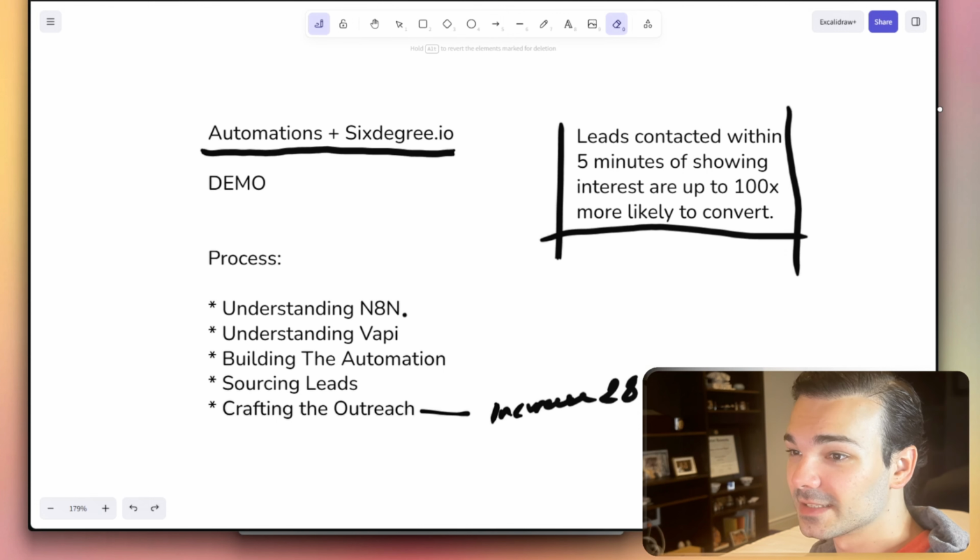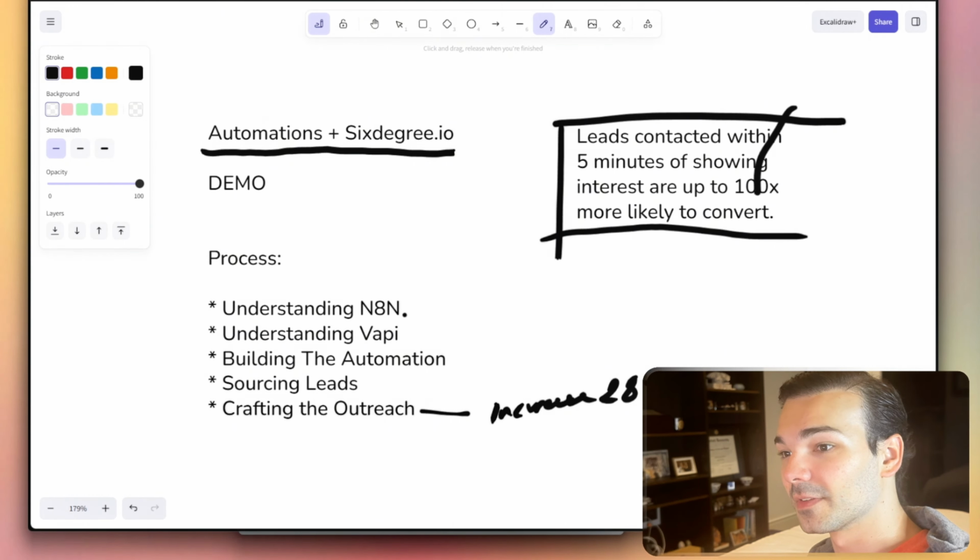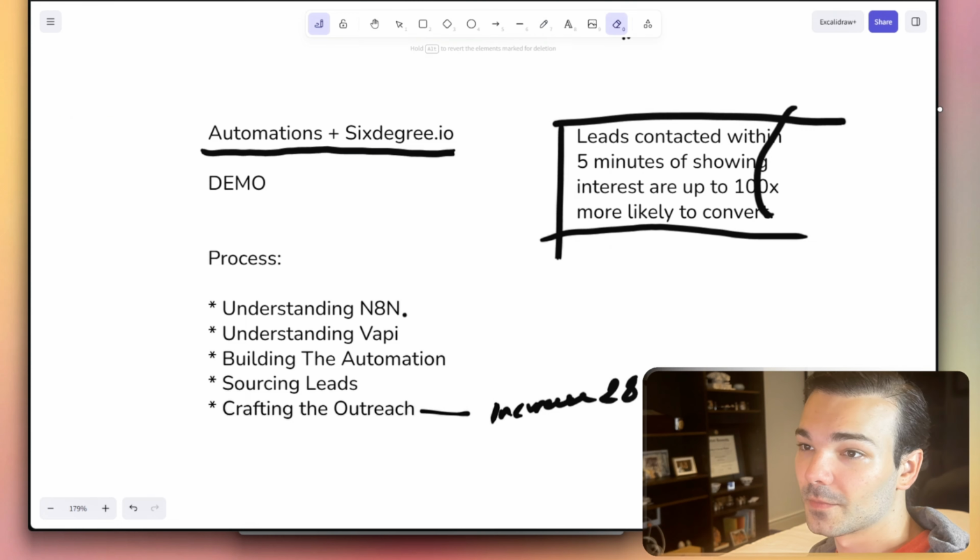This is a crazy statistic, but it's a true statistic here. And this is why it's so important to have these types of systems integrated into your business.